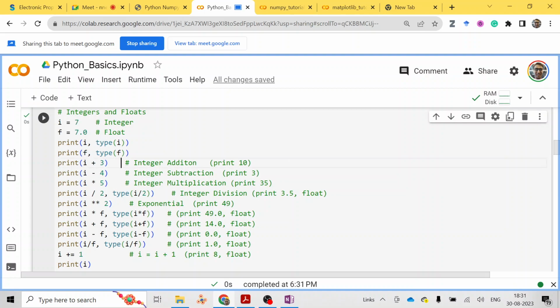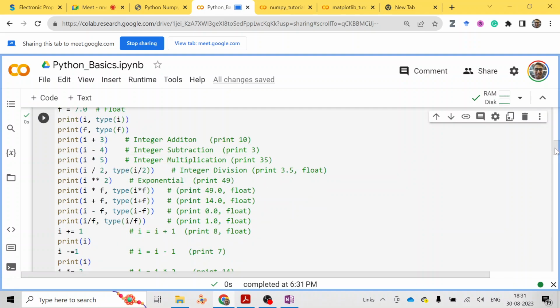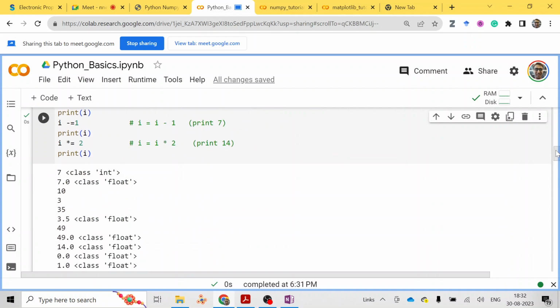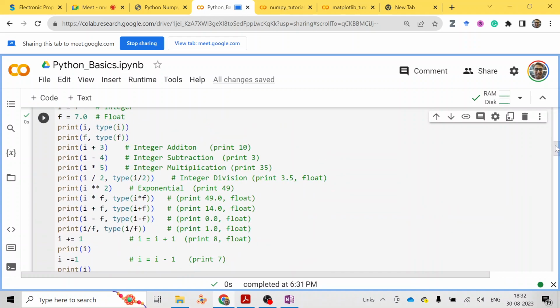Then this is an example of integer addition. We can do i plus 3, which is 7 plus 3. It will give us a value 10. And similarly, we can do i minus 4, which is 7 minus 4. This gives a value 3. And similarly, if it is i times 5, it is 7 times 5, it will be 35.